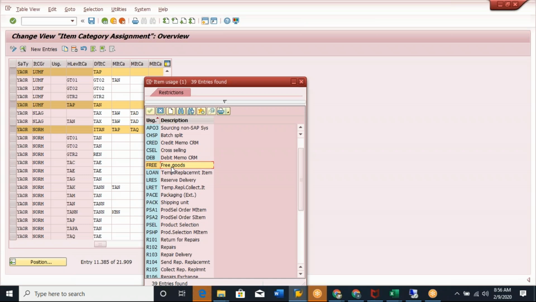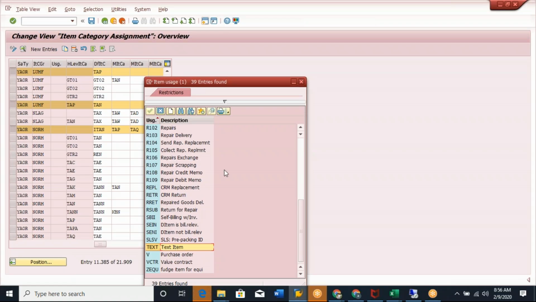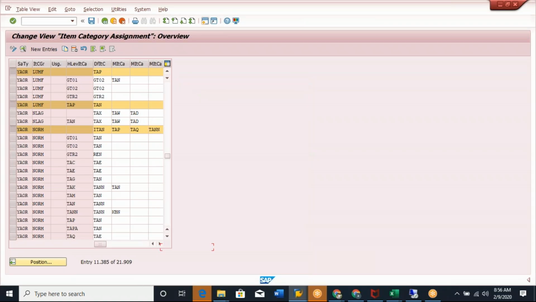If it is a batch item, you use the usage as CHSP. If it is a text item, you use the usage as TEXT. So TEXT comes into the picture only under a particular scenario. It's not used every time. Only for free of charge items, only for the free goods, only for the batch goods, only for the text items do we use this usage. Okay, that is how it comes.